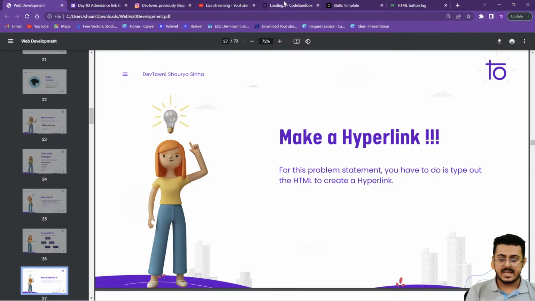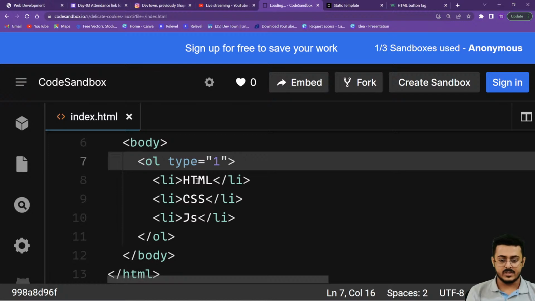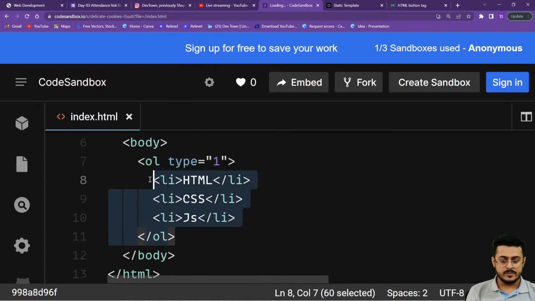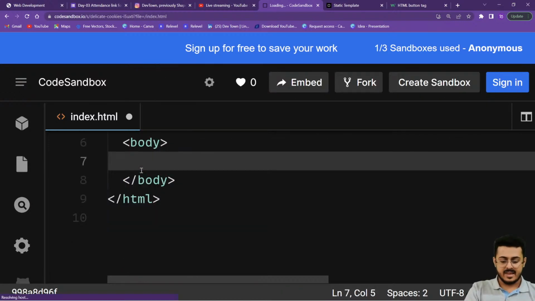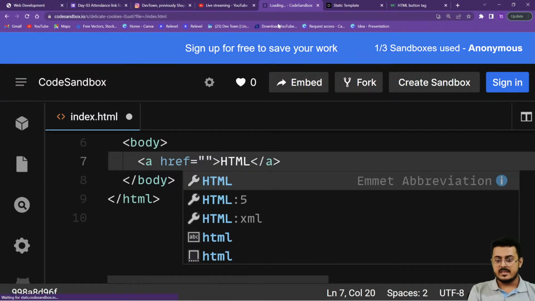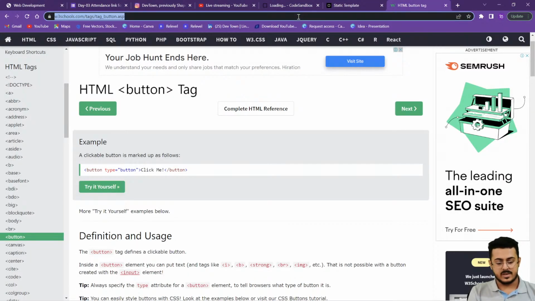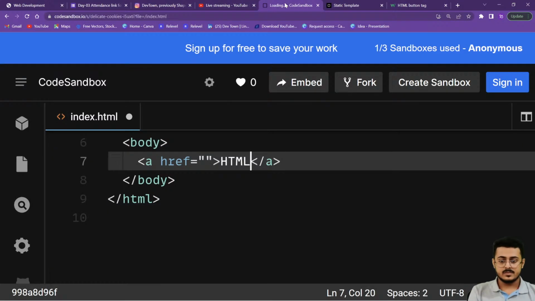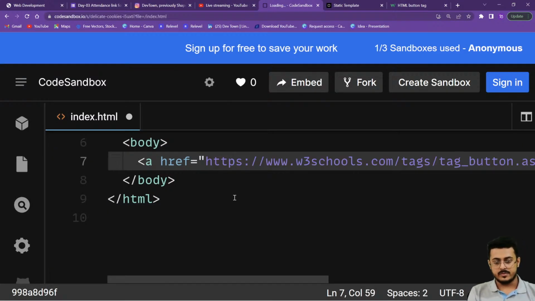So let's create a hyperlink right over here. Let's remove this. Let's just have HTML right over here. If you want to create a hyperlink, the code for the same is a href. That is reference. There you have to put up the link to that particular website, and then you are having HTML. Let's take up a particular website from right over here. Control C, Control V.